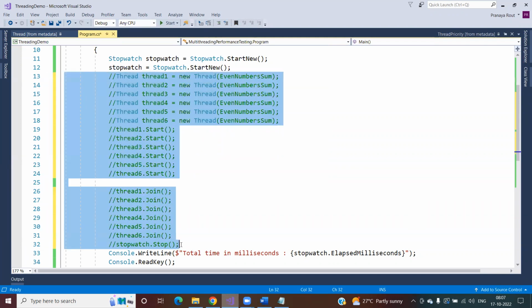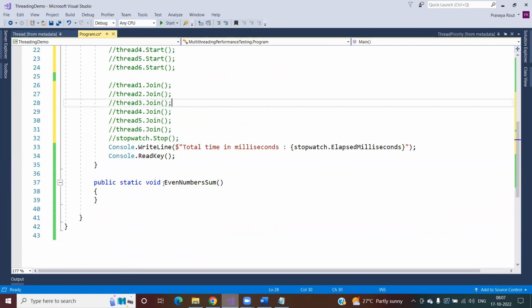Now let's directly run this method 6 times and see how much time it is taking using a single thread application.